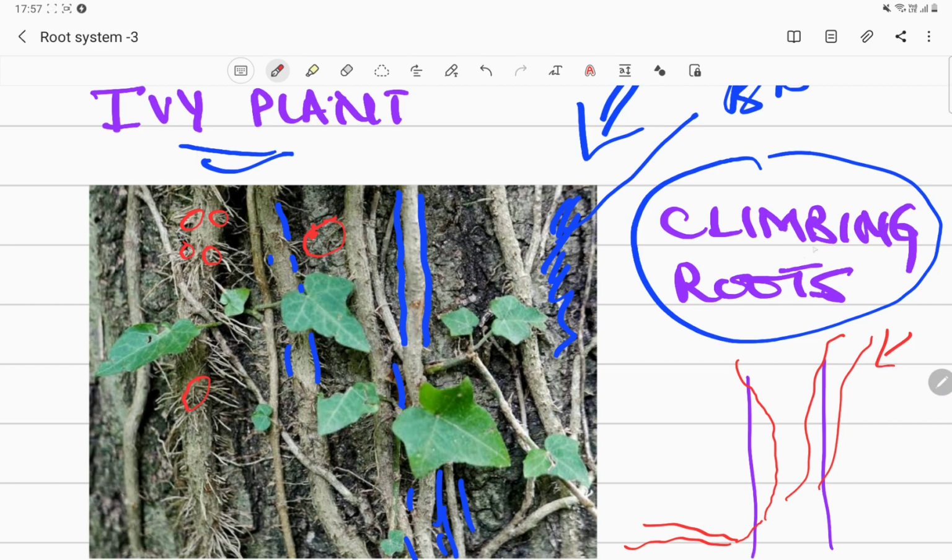So climbing roots are also modified roots. These are special roots. When I say the word modified, I mean they have taken up some special function. So these roots are called climbing roots in the ivy plant, and they help the plant to climb upwards so that it can get more light.